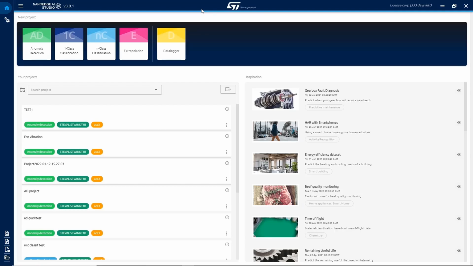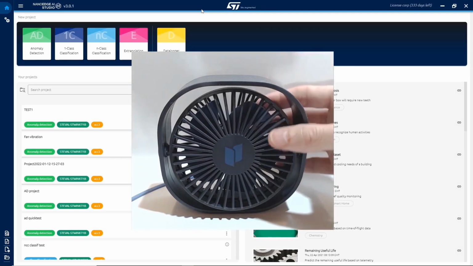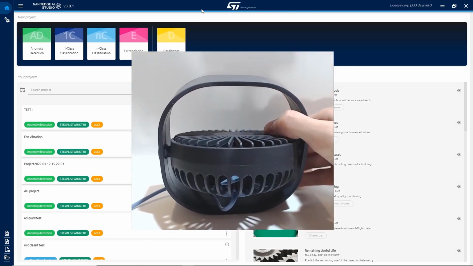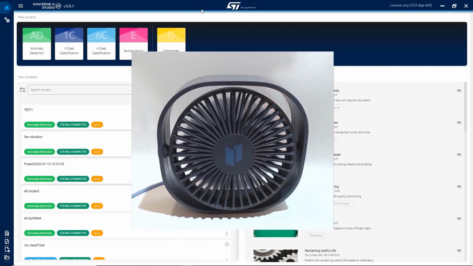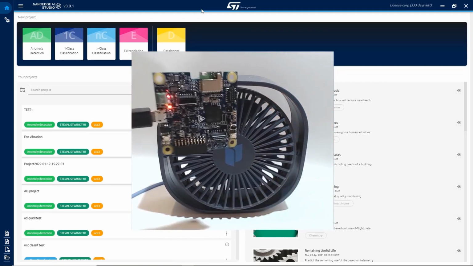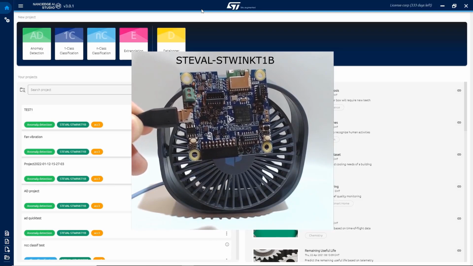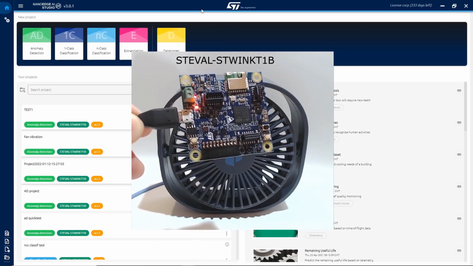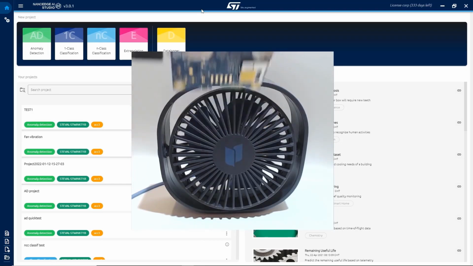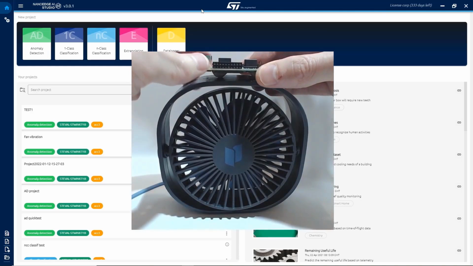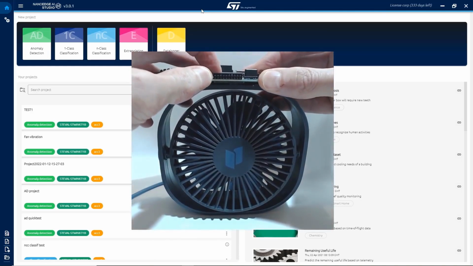Let's get started with the creation of our smart vibration sensor. Here we have a very simple 3-speed USB fan that will be used as a basic model to simulate an industrial vibrating machine. We also have the ST-Win's sensor tile board. The reference is ST-Eval ST-Win KT1B. This board features many different sensor types, but today we'll only use the accelerometer. We will just place the ST-Win on top of the fan and secure it using some blue tack.